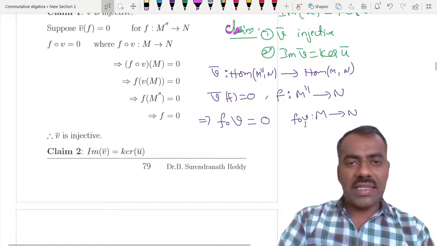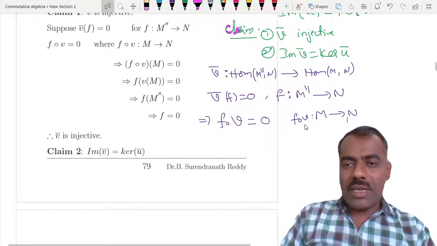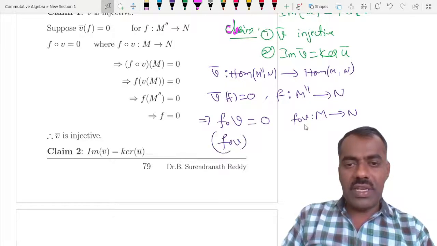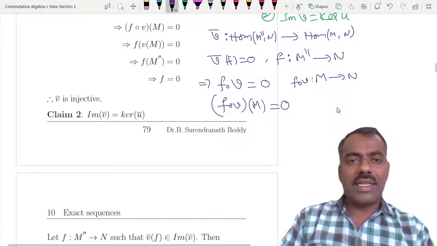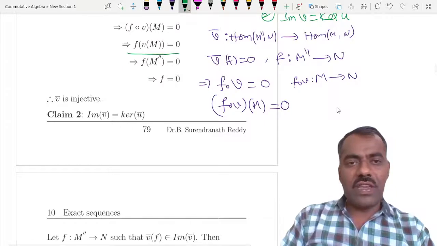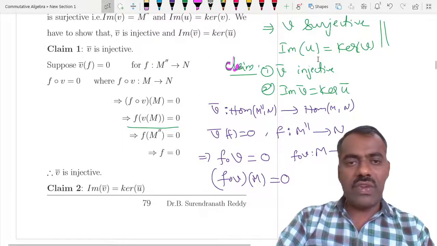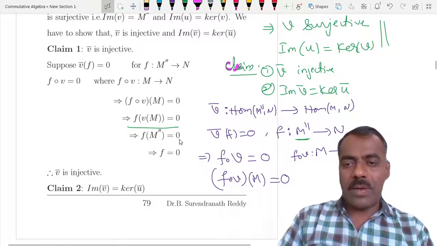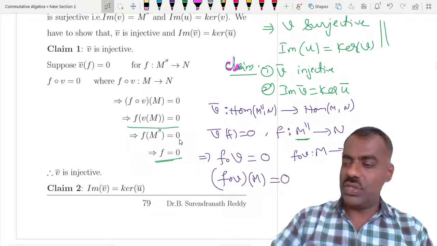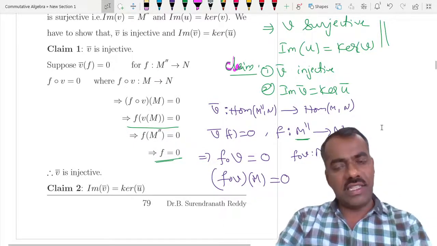What is meant by saying that this is a 0 map? Any element x belonging to M goes to 0. So f composed with v on the entire M is 0, right? That is the same as saying f of v of M is 0, but v is given to be surjective, so v of M is the same as M double prime, right? Therefore f of M double prime is 0. That means f is 0 on M double prime. That shows that f is actually 0, right? So therefore v bar is injective.